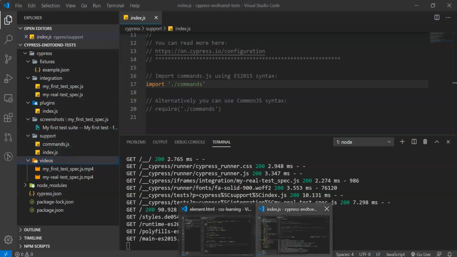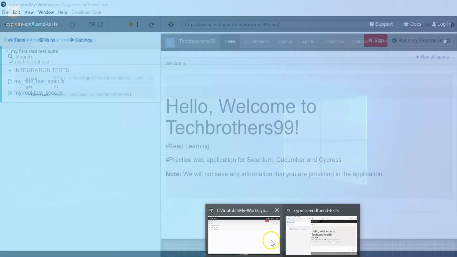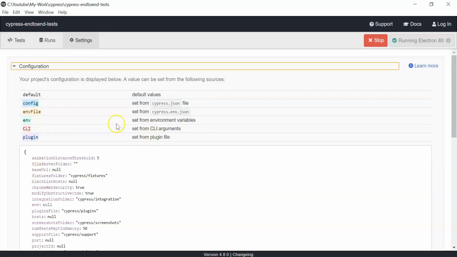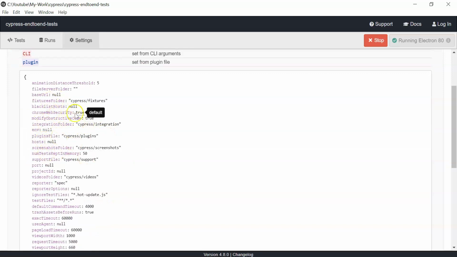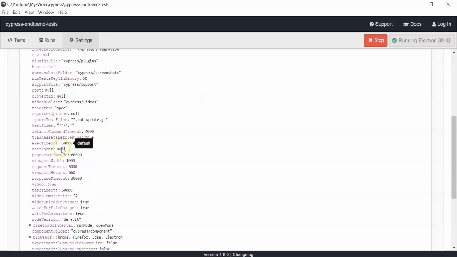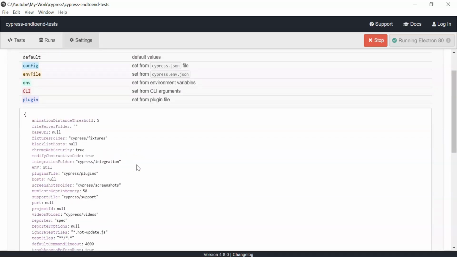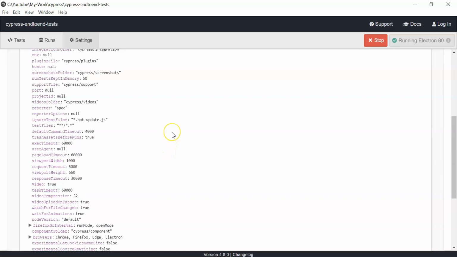If you go to the configurations in our test runner, you can see there are a bunch of properties already present, like the fixtures folder is cypress/fixtures, and the integration folder is cypress/integration. If you want to use a different structure, you can change those values. It is providing many default values. We will see all these default values and how we can change them in our next videos.